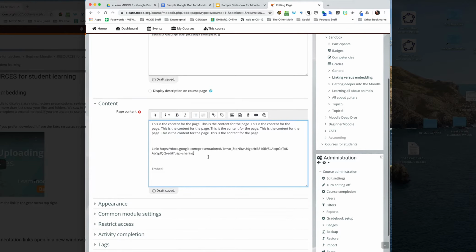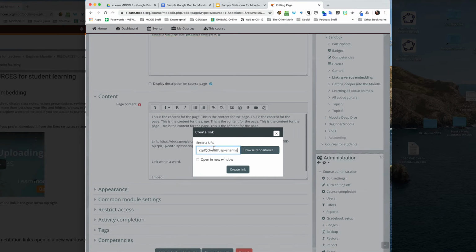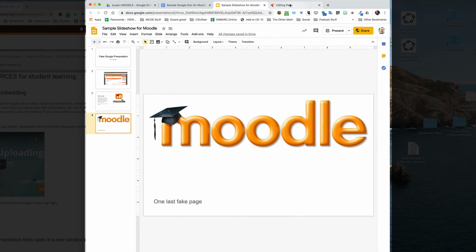Or if I wanted to, I can kind of hide the link within a word. What I mean by that is I can highlight the word and then click the link symbol here, and I can paste the link there and choose to open in a new window if I want. So now that becomes a link. This will become active once I save the page. So that's two different ways to demonstrate the link. Now clicking the link will open the slide deck as is.